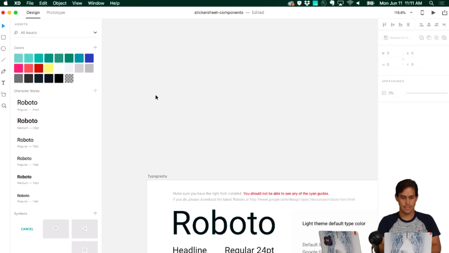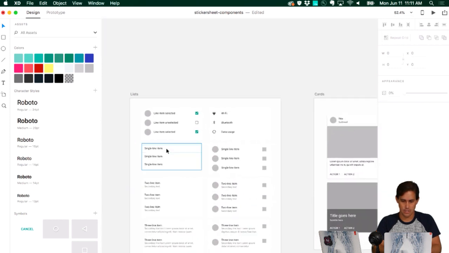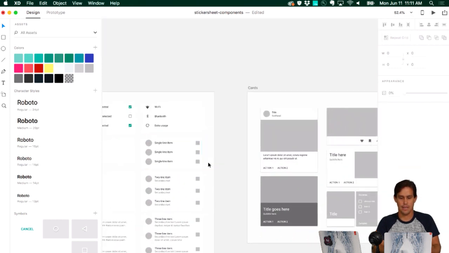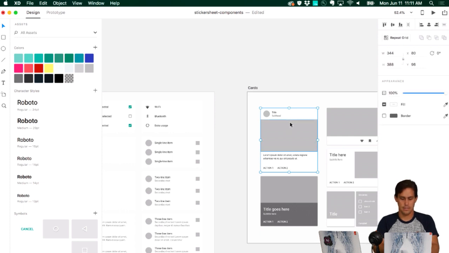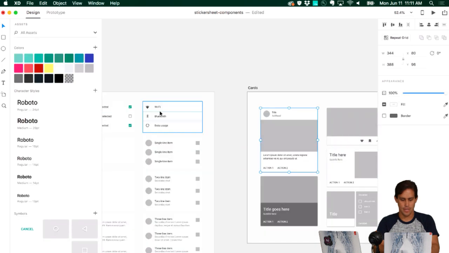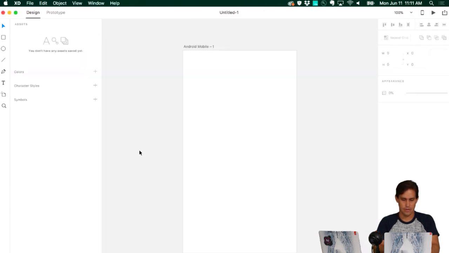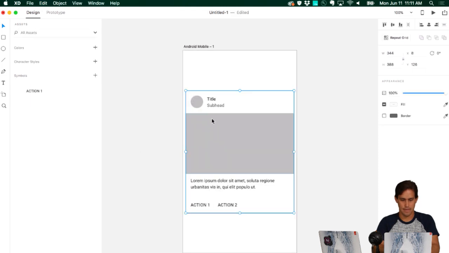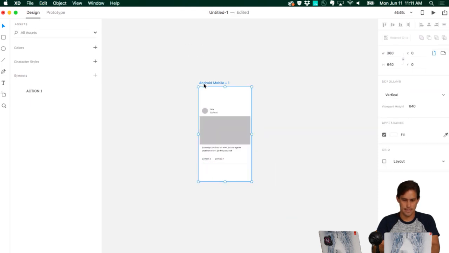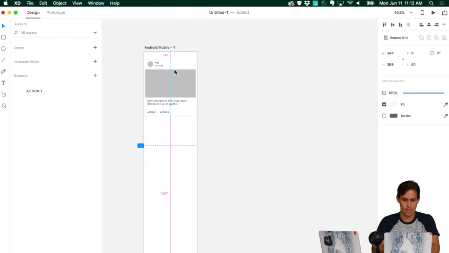Cool. So that's the one from Google, and then it's very easy to start using these things, right? Let's say I'm doing an app like Instagram. I can go here, copy this, create a new document. Let's say it's an iPhone project. Actually, it will be an Android one, right? Because it's Android. And then I can paste that, and I can then make this scroll.